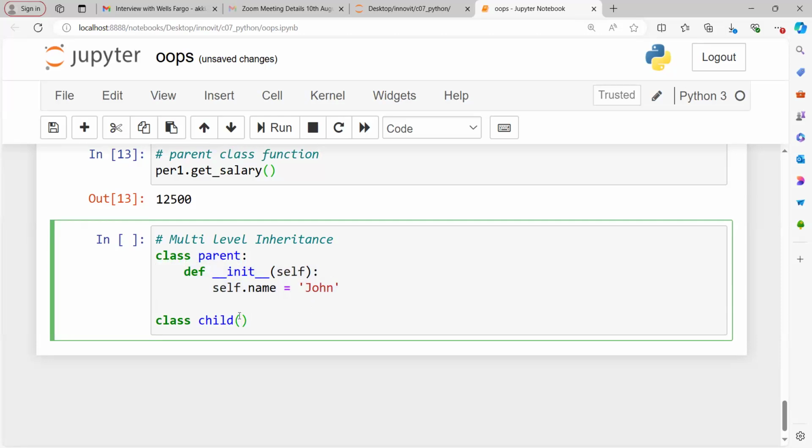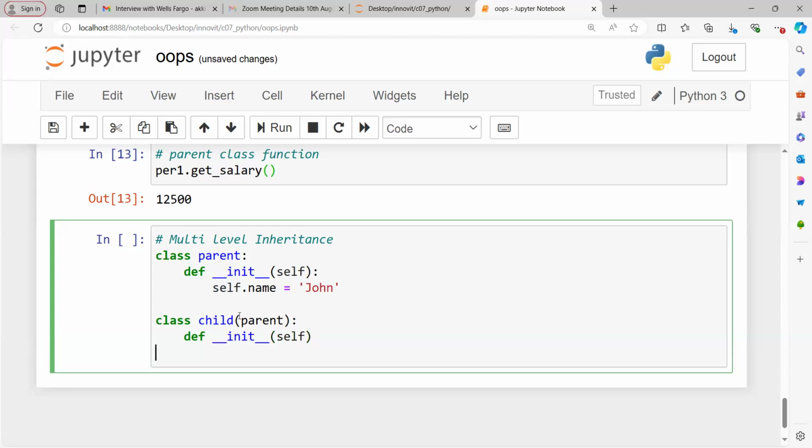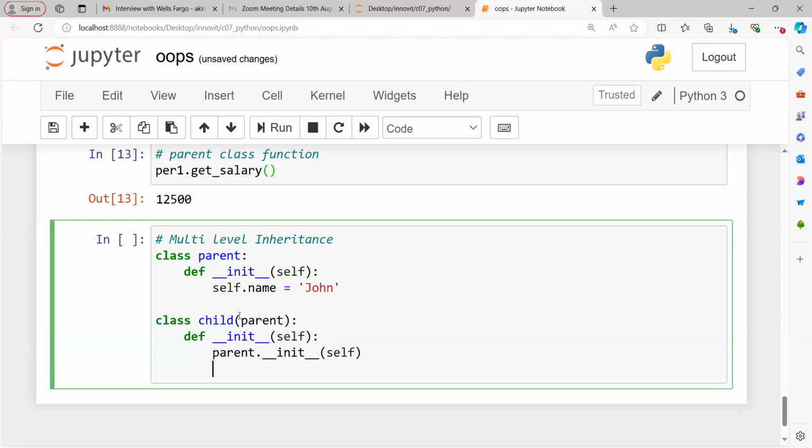Now child is going to inherit parent. And I'm going to write down a constructor function here. Again, I'm not going to take any parameters as input, but first I'm going to call the parent class constructor, and I'm going to simply assign it a parameter called name. And then I'm going to say the child class, let it simply assign the age 40.